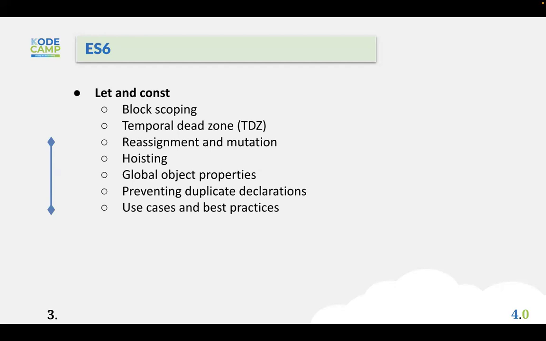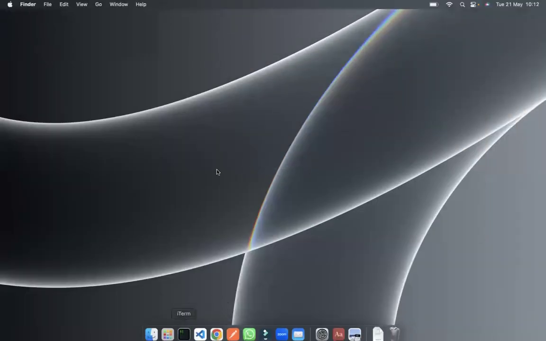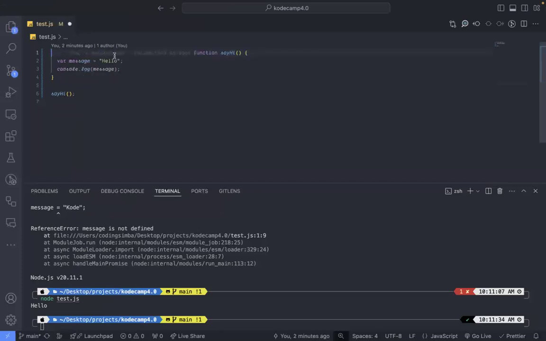So in earlier versions of JavaScript, without block scoping, variables declared with var were accessible throughout their entire function scope, even if declared after they were used. This could lead to unexpected behavior and bugs, as we know. Let's say, for instance, in our say hi function, let's remove this, and we have my message is equal to hello, and let's remove this and bring it down here. We have, okay, like this.